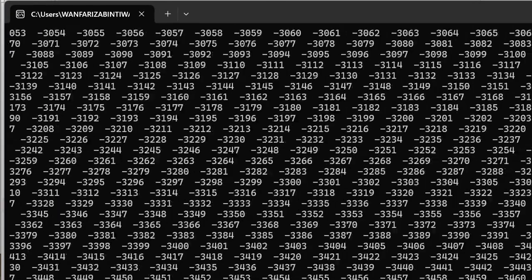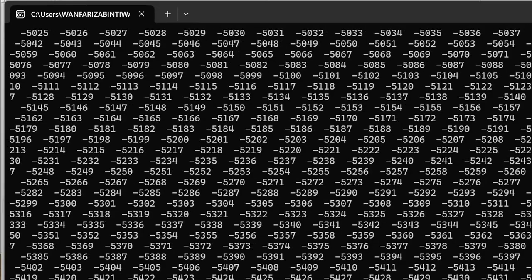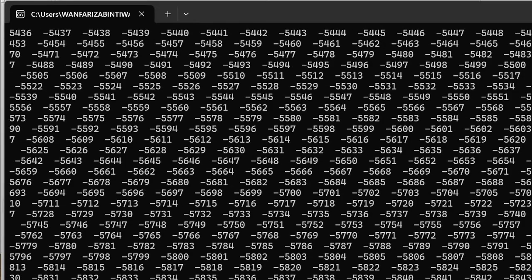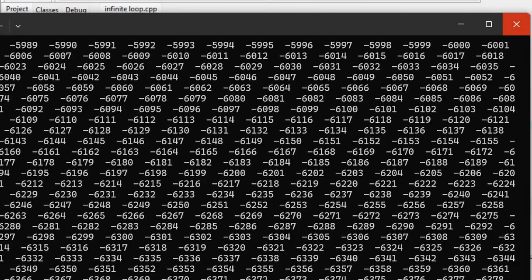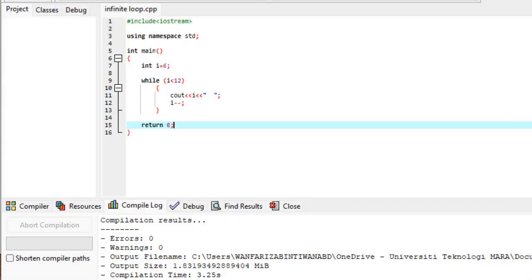Okay, so this is an example of an infinite loop. It is a non-stop process. Let's close this one. So let's figure out why this happened. Because I give the initial value I equal to 6, and then I less than 12, so this condition is true. 6 less than 12.